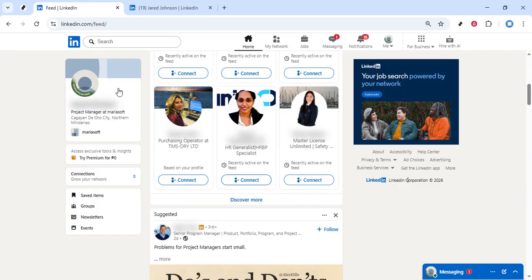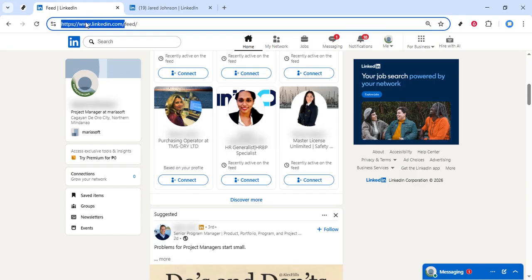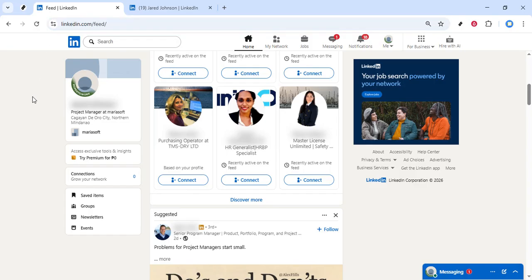First, head over to linkedin.com and log into your account. Once you've logged in, look towards the top right corner of the page. Here, you'll see your profile icon. Go ahead and click on it. This is your gateway to personalizing your profile and making sure it represents you in the best possible light.